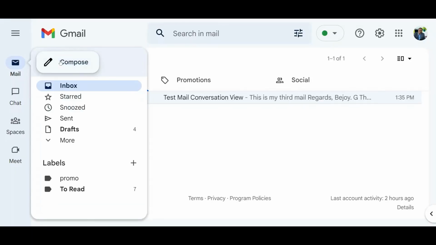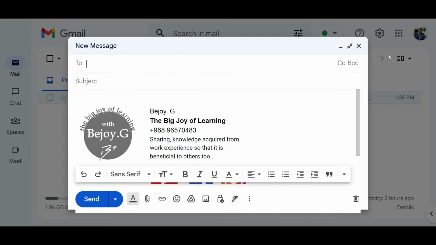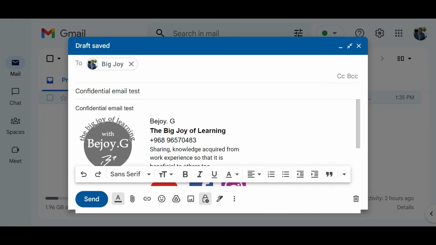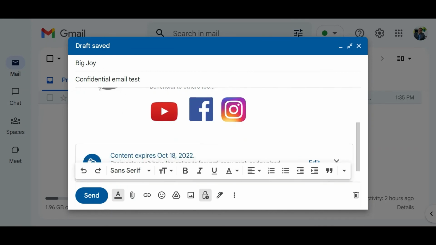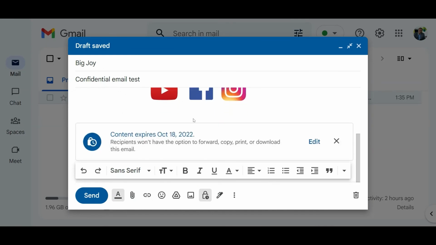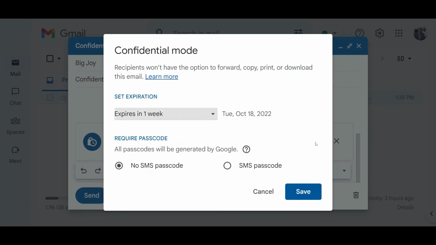To send a confidential message, in the Compose email window, bottom right, click on the confidential mode. Set an expiration date and passcode as required. These settings impact both the message text and any attachments. If you choose no SMS passcode, recipients using the Gmail app will be able to open it directly. Recipients who do not use Gmail will get a passcode emailed to them.